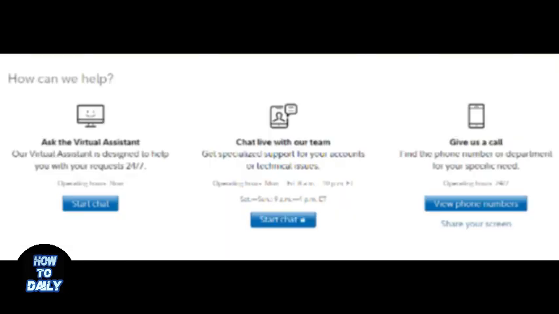So scroll down and select help and support. Then choose the option to contact us. You can either call or use the in-app chat.